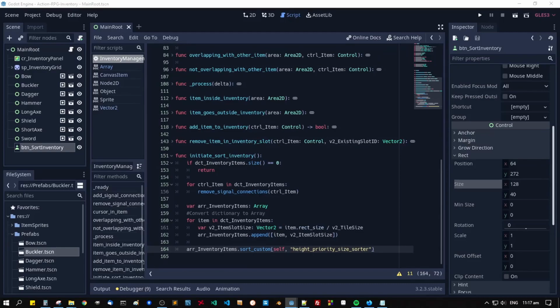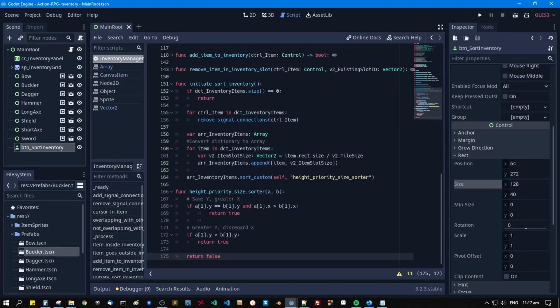Let's create that custom function. If the y of both items, or the adjacent items in the array, is the same and their x is greater, we will return true. But another condition: if the y is greater, we will disregard the x and we will return true.